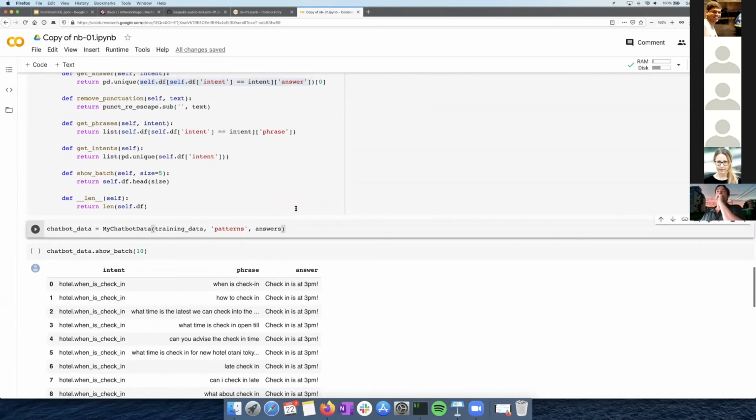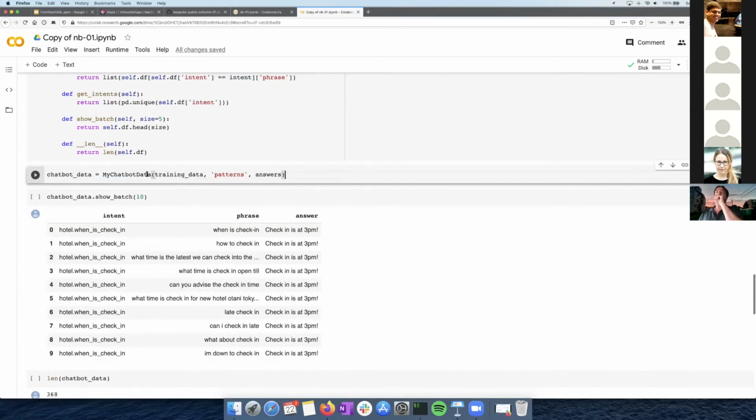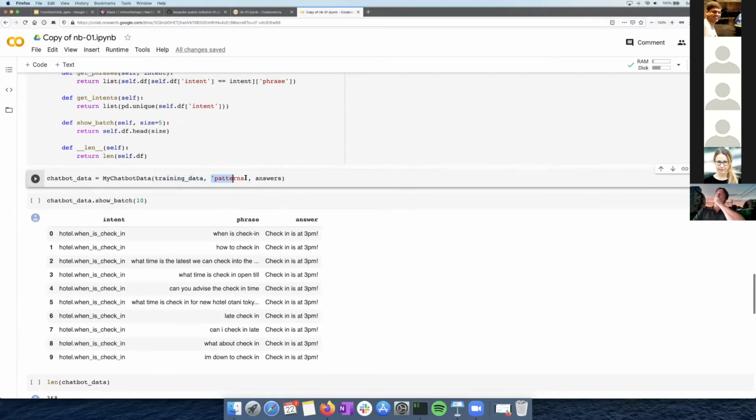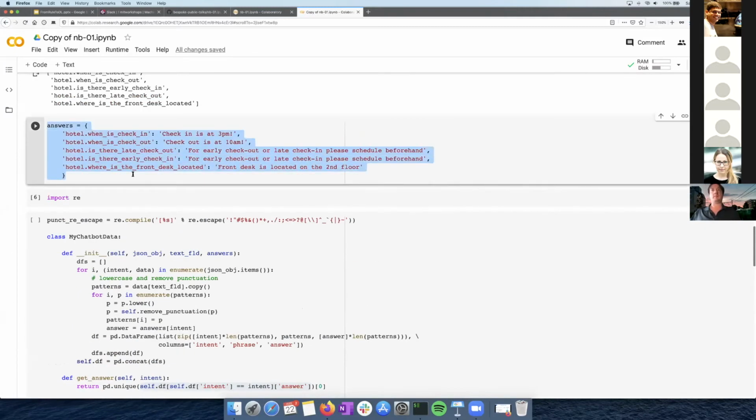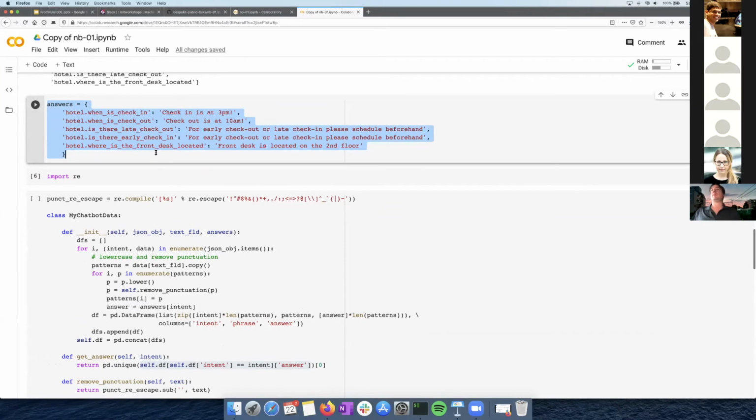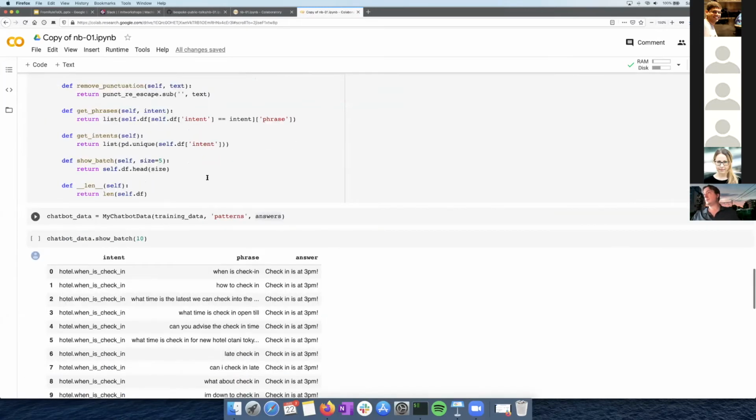So once we get that, we can just pass in training data, which is the JSON file that we loaded. Patterns is the field where it should look for the phrases for every intent, and answers is what I had defined here. So it's just labeled in the same way: intent, answer, pair, dictionary, like that.